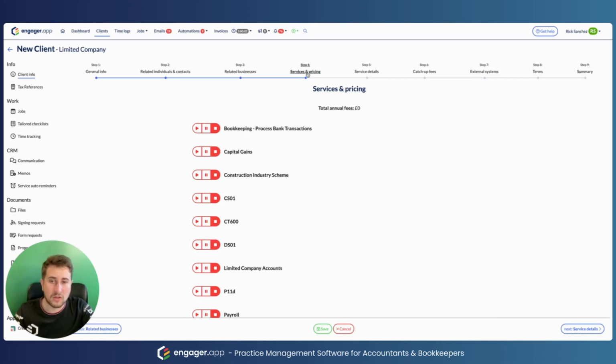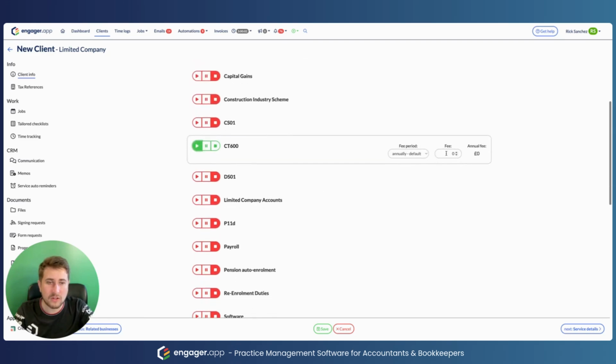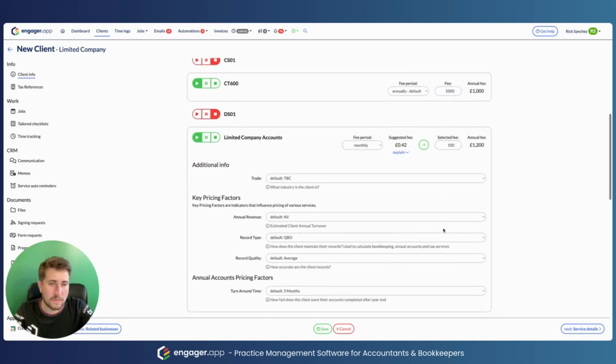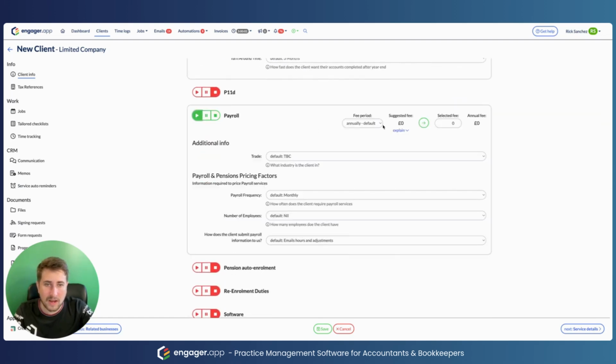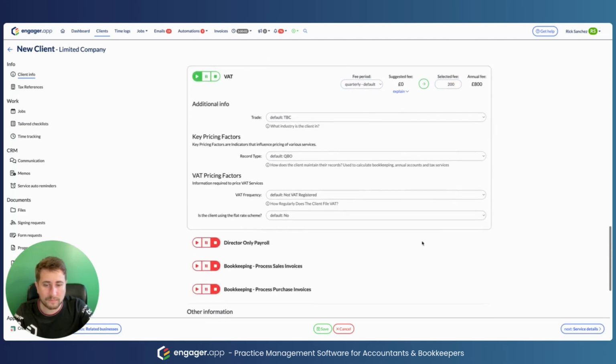And we'll just need to make sure that the services that we would like to provide the client have been enabled. So we'll go ahead and enable the CT600, and we'll give that an annual fee of £1,000. Limited company accounts, we can say we're going to do that monthly, and that'll be at £100 a month. And then we'll go ahead and select payroll, and also we're going to do that monthly, and that will be £25 per month. And then finally VAT, and we'll say that's quarterly, and we're going to charge £200 a quarter.